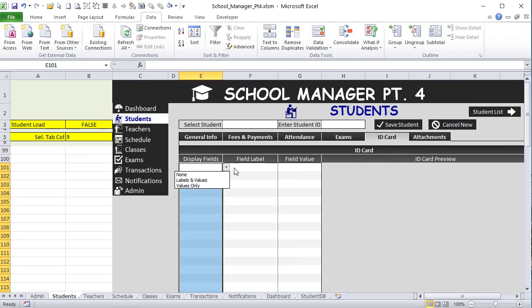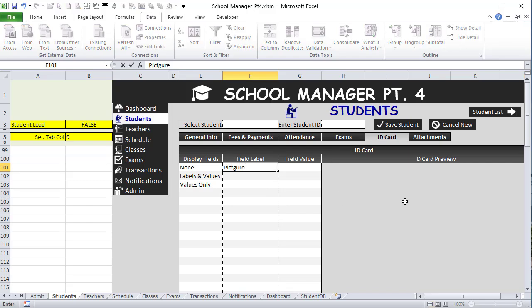All right. So now we've got the drop down. So when we have a label, we can show none. We can show the labels and values, or of course we can show the values only. So what are those labels here? Well, the first thing I want is probably going to be putting the picture. I want to put that student picture, the availability, and of course the value of that will go here.